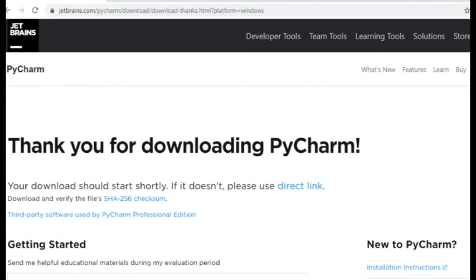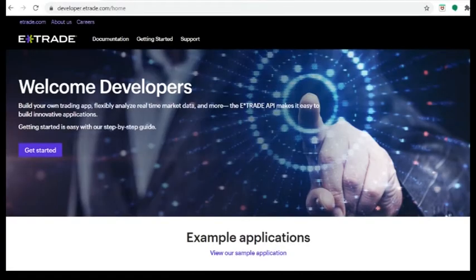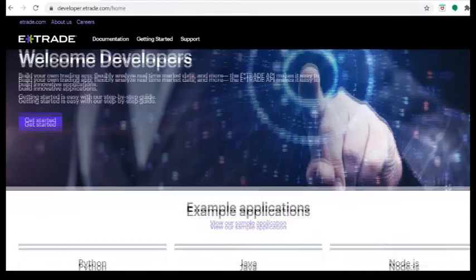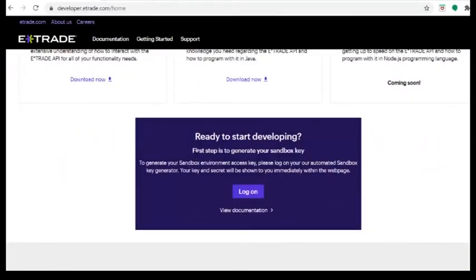to the Etrade developer webpage. All right, guys, so the first thing we're going to do is go to the Etrade developer webpage, and we are going to go down to the ready to start developing section. There is going to be a logon button that you will click on, and what it'll do is generate your access keys. It'll give you one for your consumer key, and the other one is going to be your consumer secret.